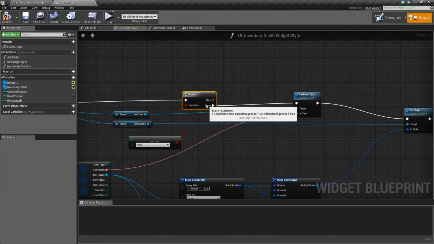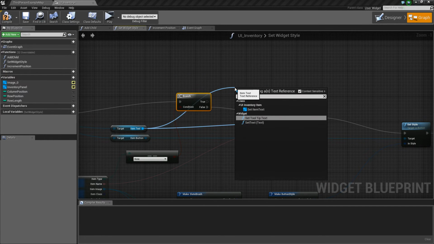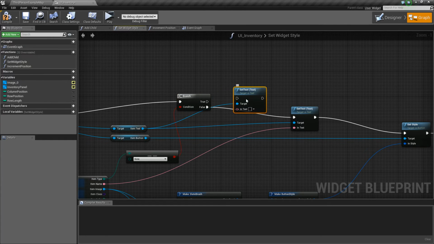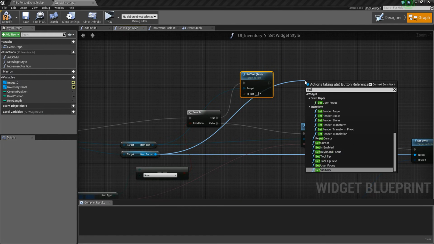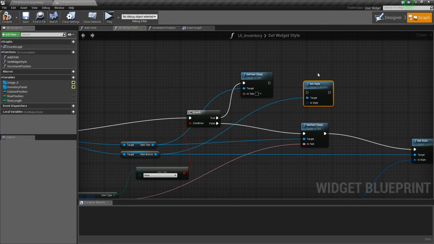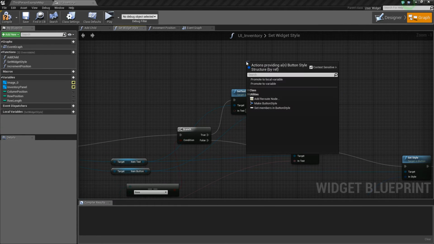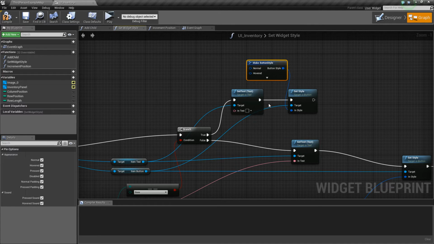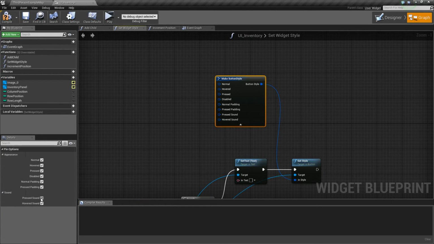Fantastic. Like I said, we're going to drag off and say set text of text, and we will set it to just a basic nothing. Not going to have anything in there. And then we'll set the button style, so we'll say set style. Basically, we're going to make a button style. Click this little drop down, and the only things that we're concerned with are just these top three.